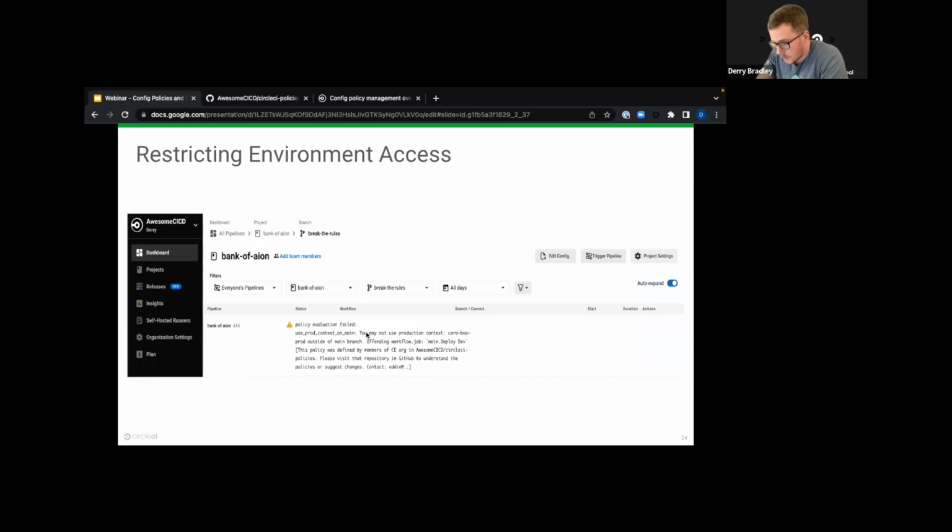So here we are. You cannot use production-based context, this context here with the prod string, outside of a main branch. So again, massive enablement for teams across the board. And I hope you can start to see and maybe think about other use cases where this might come in very handy.